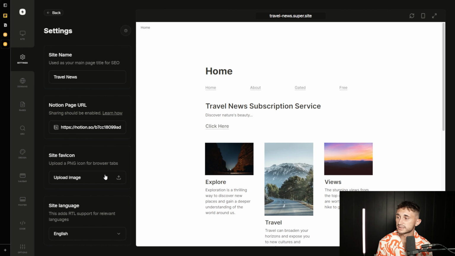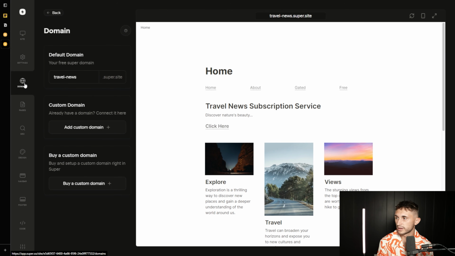So you can add a site favicon right here in settings. That is just basically the little icon that shows up right here. So if I wanted to, I could upload an icon. I don't necessarily have one, so I'm just going to leave that blank. Set the site to English. Perfect for me. And if I go to domains here, as you can see, I can set my default domain, the free domain that Super gives you, or you can get a custom domain or buy one from Super.